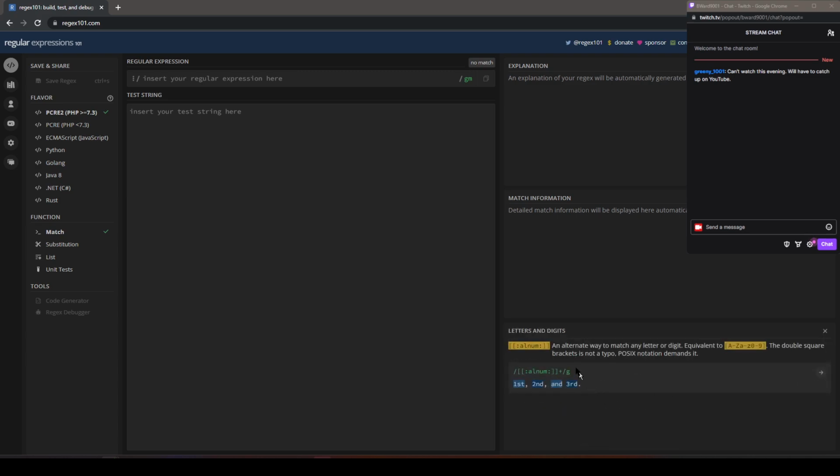So this is an alternate way to match any letter or digit, equivalent to a to z, 0 to 9. So apparently this is the longhand way to write this. And this would include all capital letters A through Z, all lowercase letters A through Z, and all numbers, or all integers, 0 through 9.